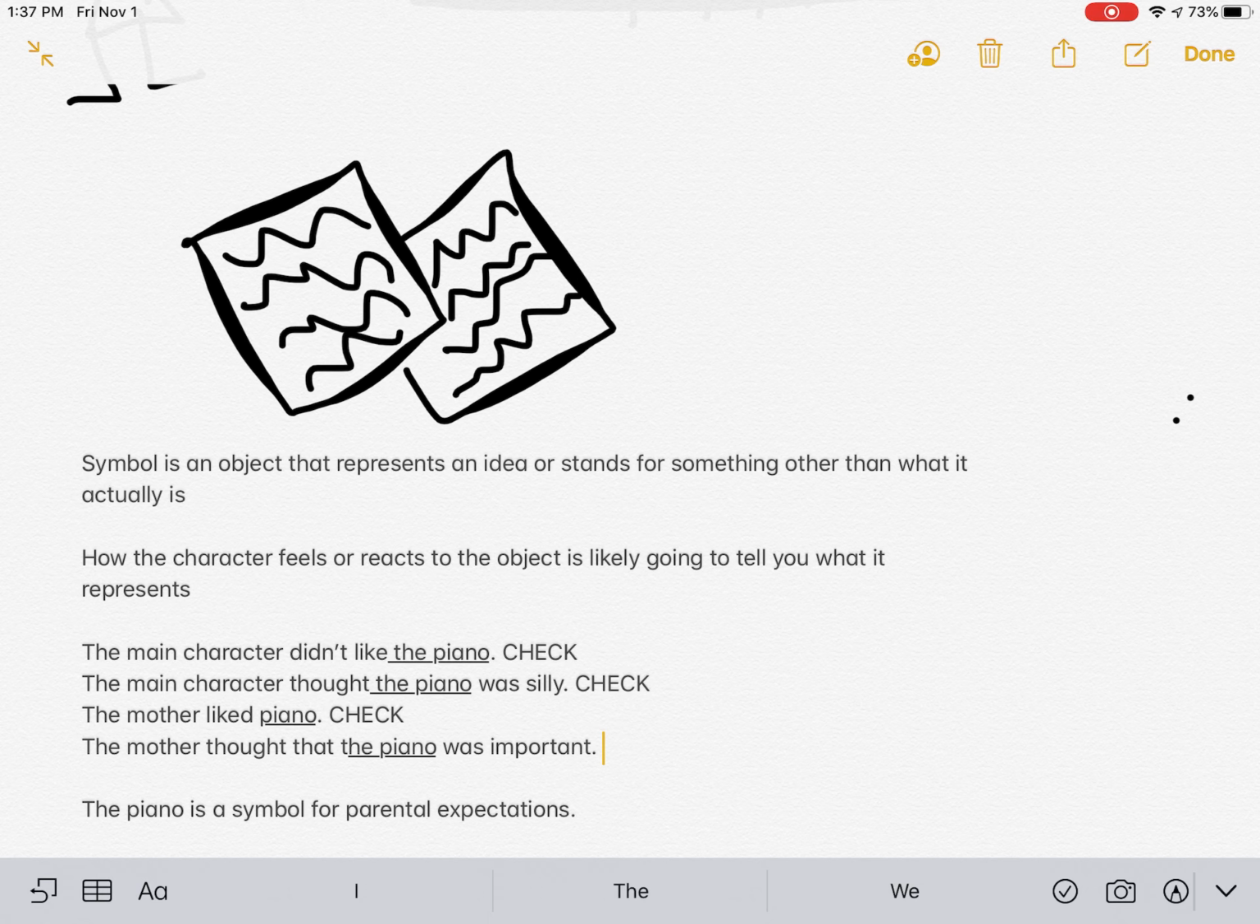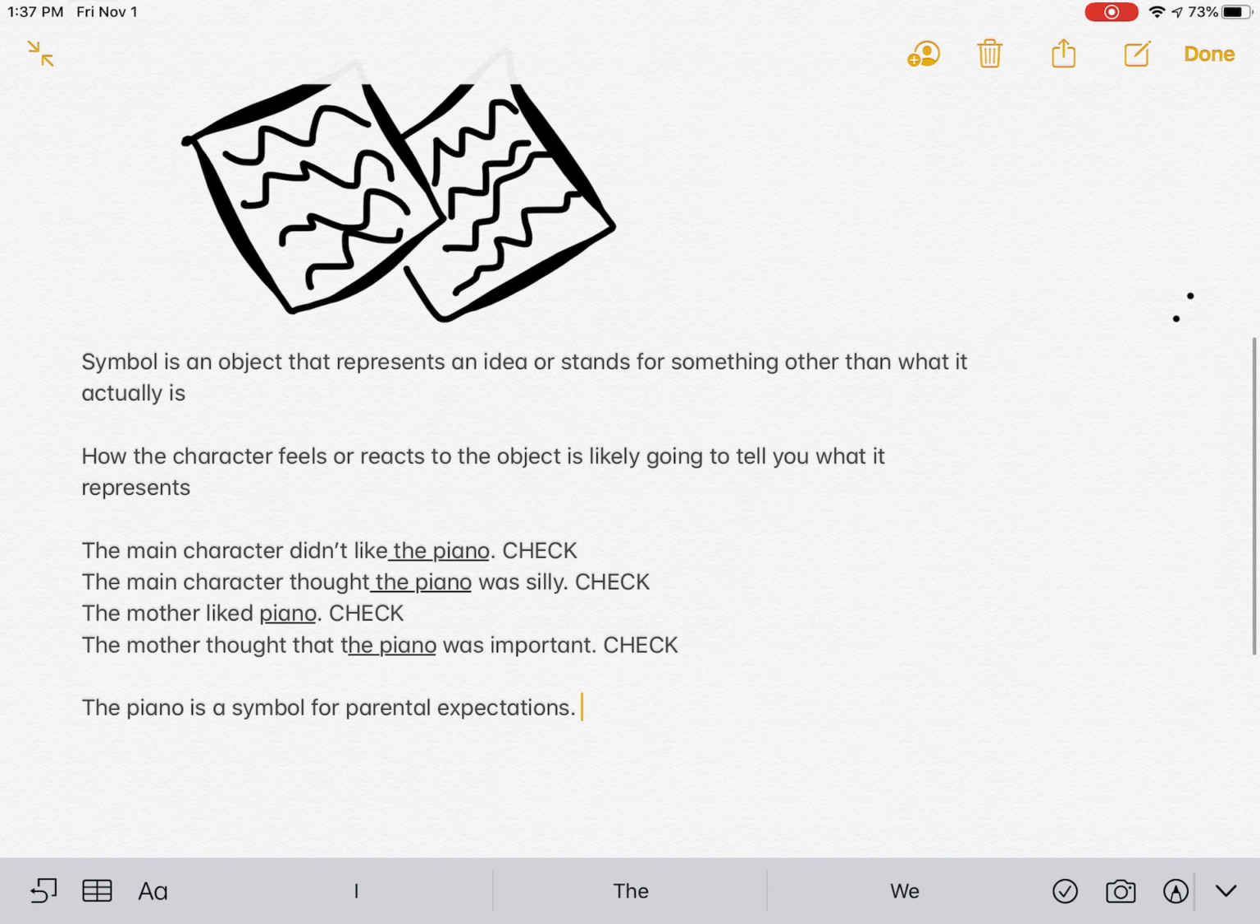Then the mother thought that the piano was important. Or the mother thought that the parental expectations were important. I definitely think that checks out. She thought that if she just kept with her parental expectations, she would be successful. So in this case, I think we can say pretty comfortably that the piano is a symbol for parental expectations.